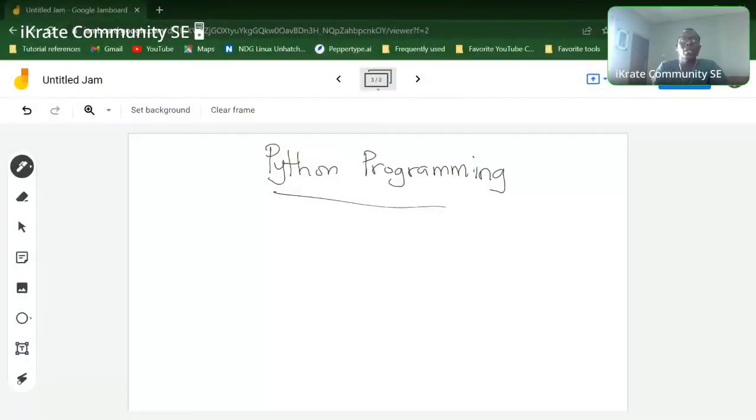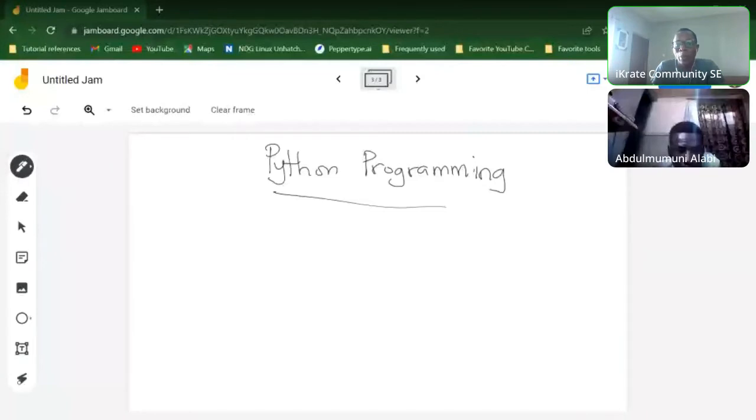So the question that a lot of people ask is, why is Python so popular? The major reason why it's so popular is because of the ease of use. It's easy to write code in Python. It saves time to write code in Python.